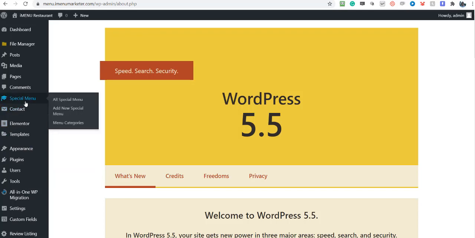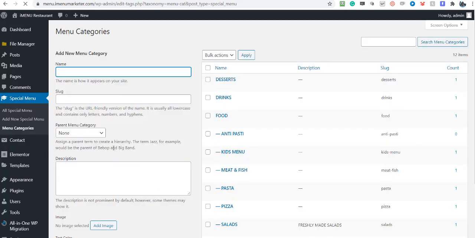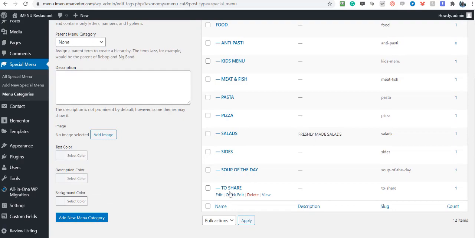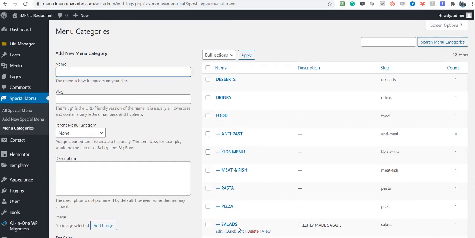So the menus are here under special menu. You'll see we've got menu categories that I'll click on there, and these will be the sections in the restaurant's menu. So here, for example, we've got desserts, drinks, and then under food we've got, because this one is an Italian, antipasti, kids menu, meat and fish, and so forth. Now, all of these categories will be set according to the restaurant's menu sections. And you can change all of them.